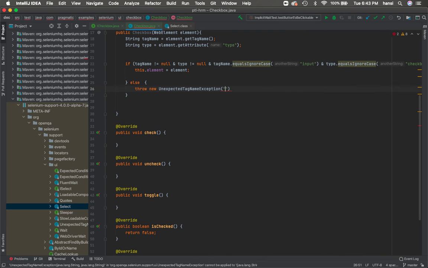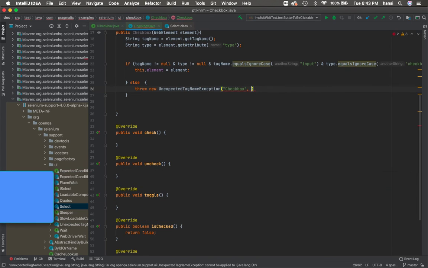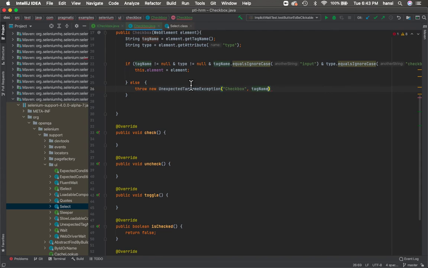Throw new UnexpectedTagNameException, and we'll pass the checkbox and the element tag name, and end with a semicolon.